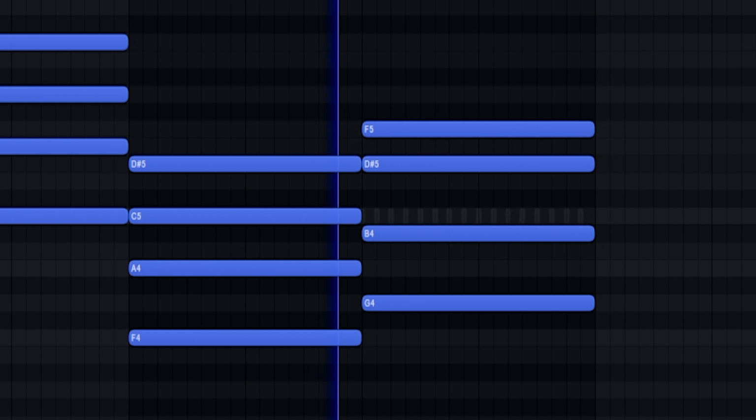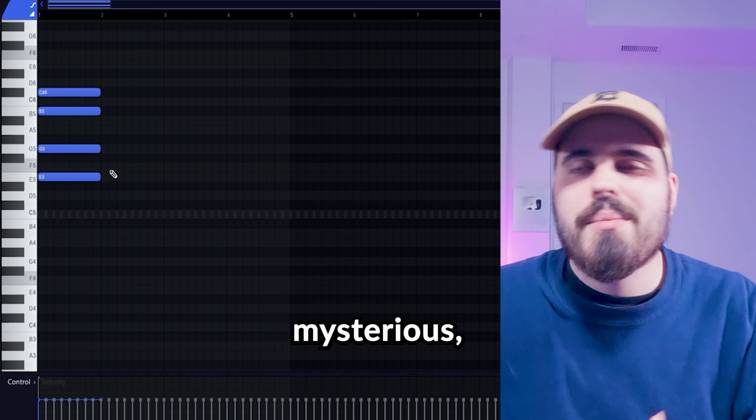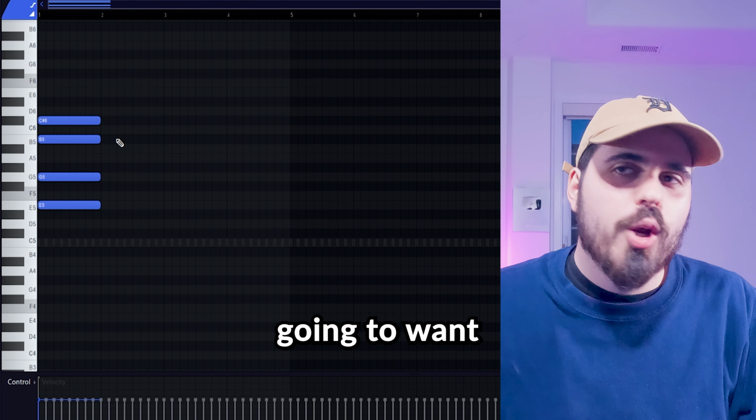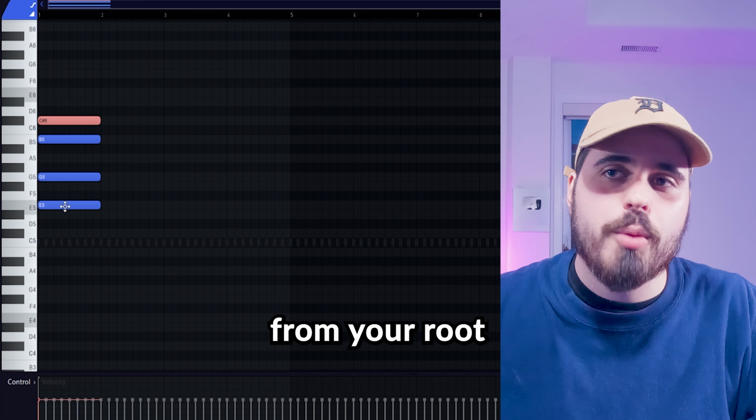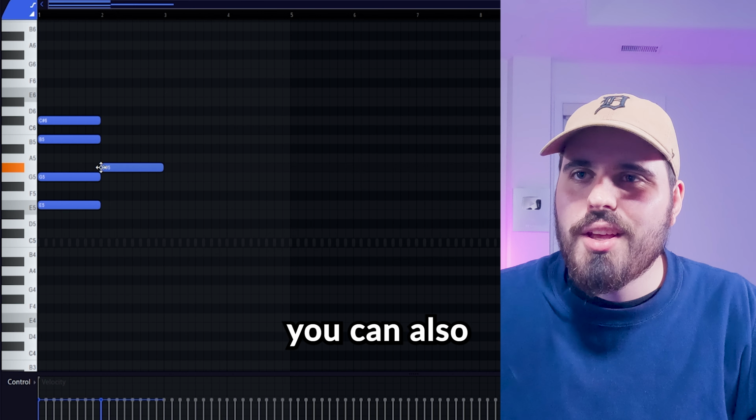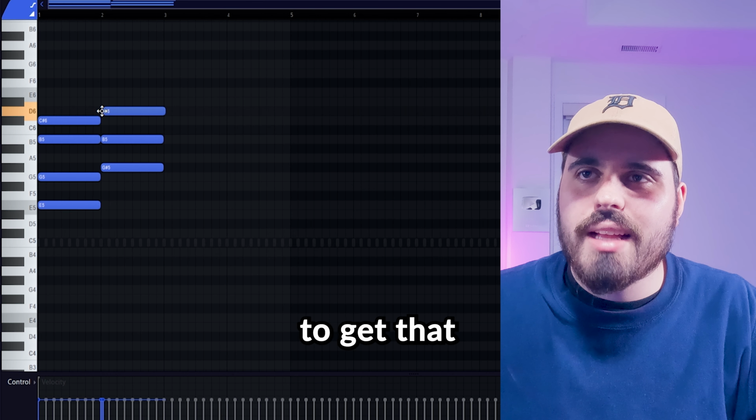Now, tension doesn't always mean that your chords are going to sound unsettling. So to create that mysterious, unsettling vibe, you're going to want to use minor chords with added 6th, and that's just where you're adding the 6th note of the scale from your root note of the chord. You can also use diminished 7th chords to get that same sound.